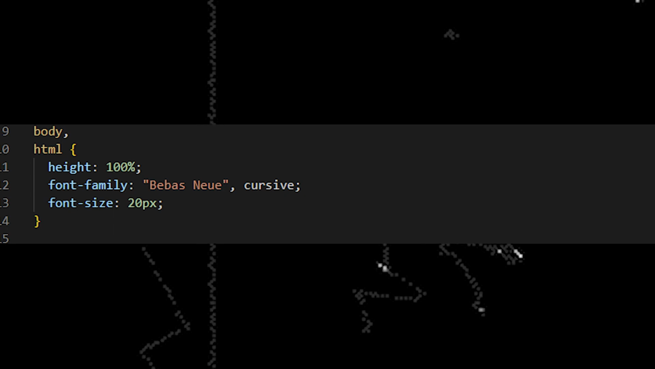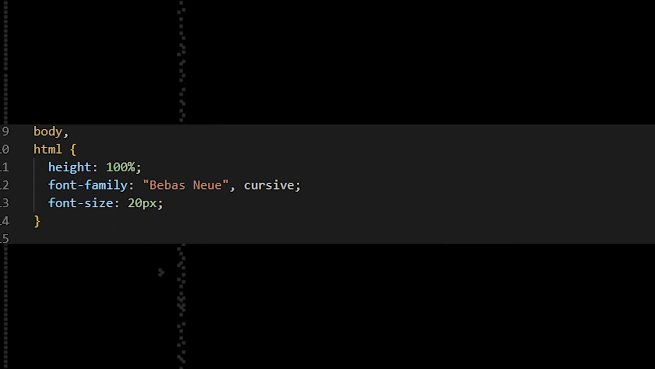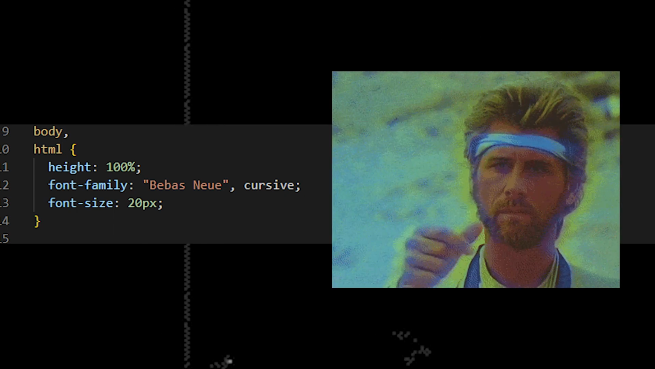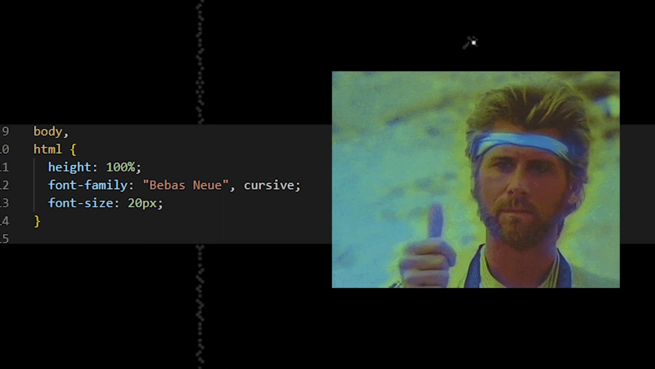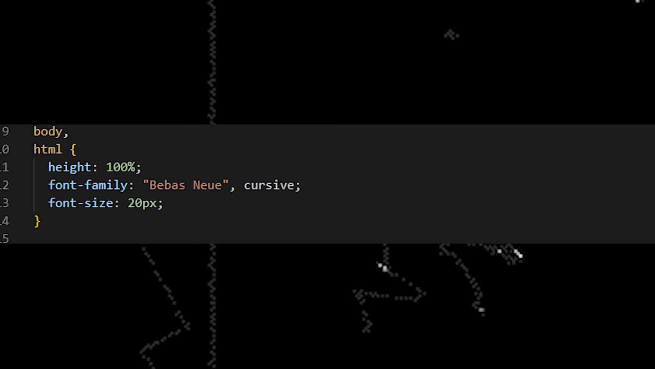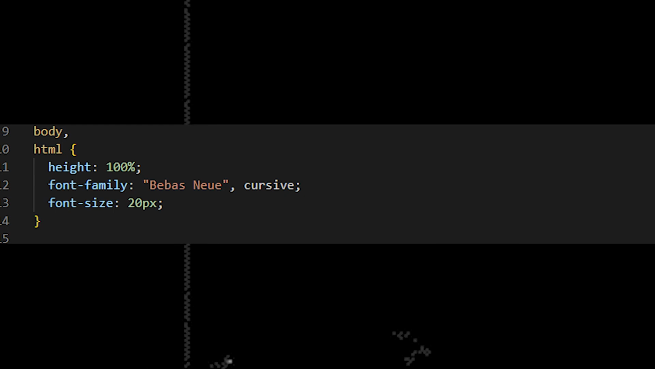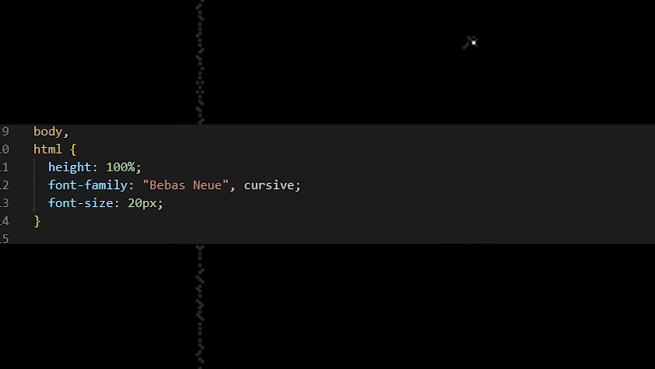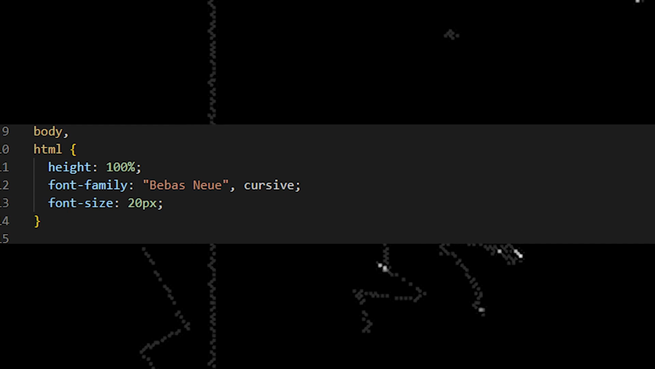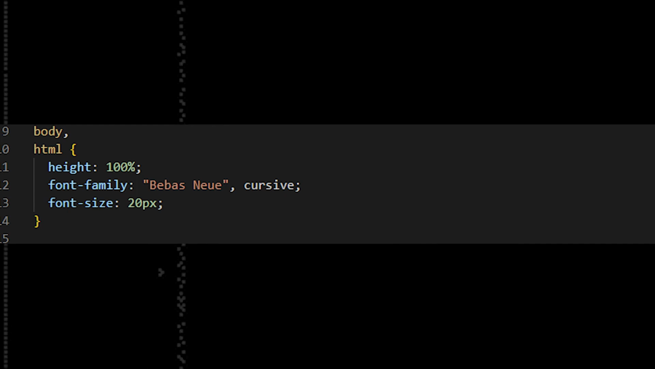By selecting both elements and setting their height and font properties, you can ensure that your page looks the same across all browsers. Additionally, the HTML element is the parent element of the body element, so by selecting both elements, you can ensure that any styles applied to the HTML element will also be inherited by the body element.